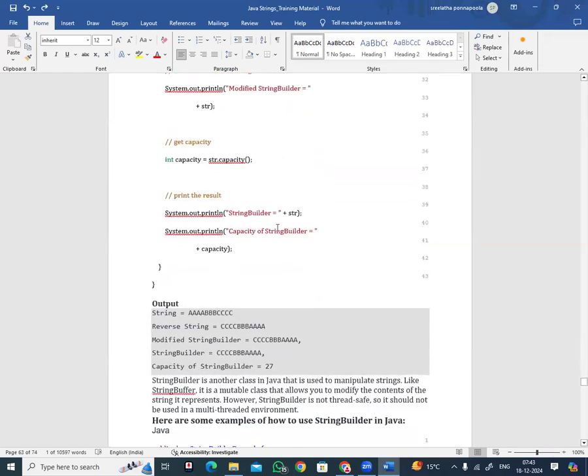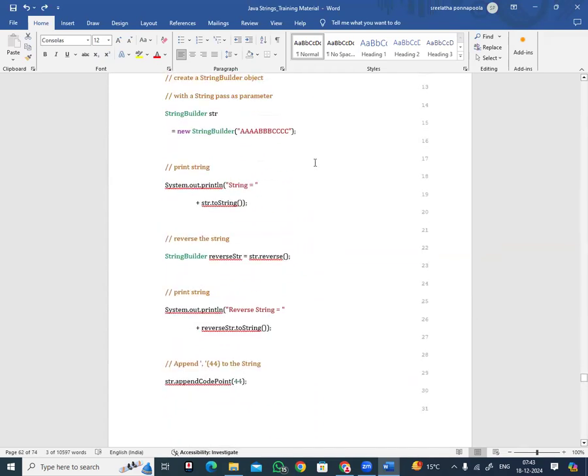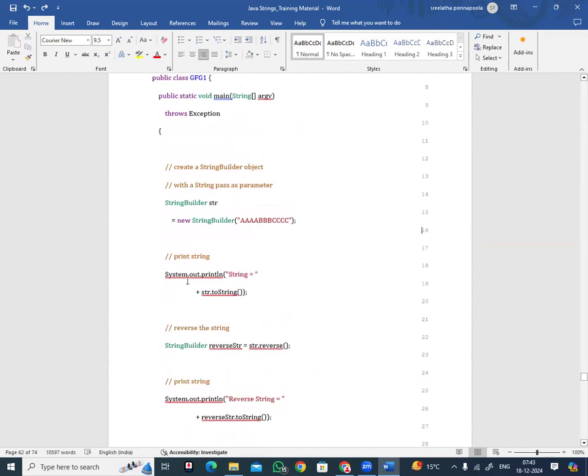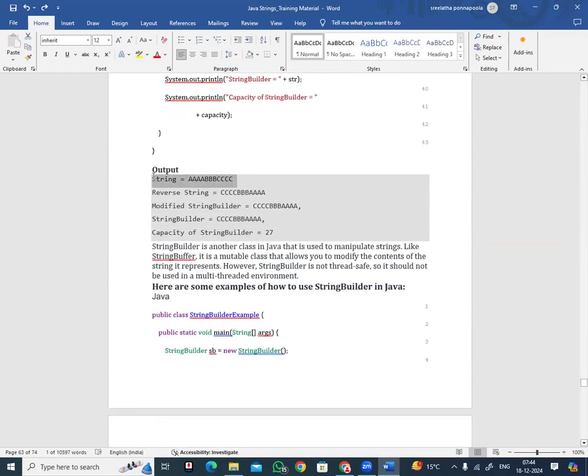If you see here, the first string output is AAA. With System.out.println, we are printing the string. The char sequence value is this, and we are converting it into a string, so the output becomes 4a, 3b, 4c. The first System.out.println is printing 4a, 3b, 4c, the StringBuilder value. The reversed string value is, as we mentioned, the same string we are reversing here. That means CCC, 4 Cs, BBB, 3 Bs, and 4 As.